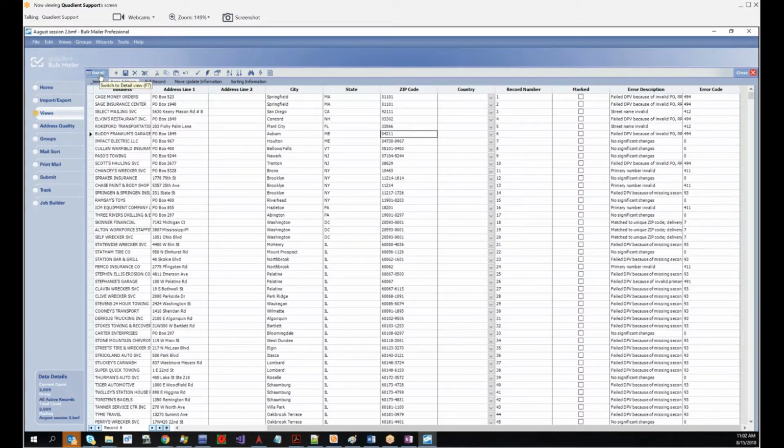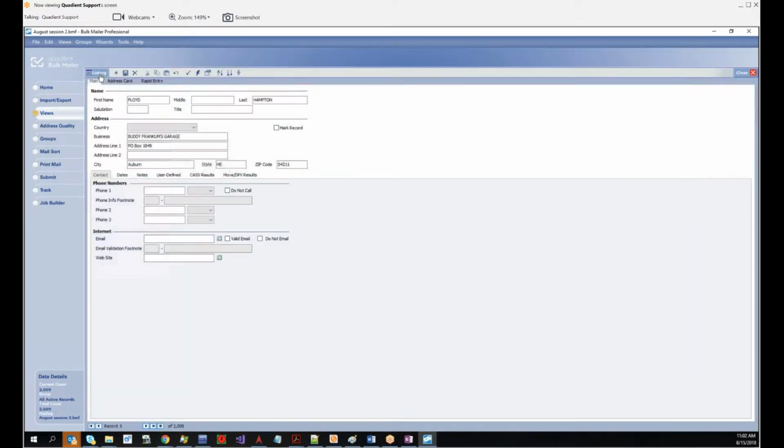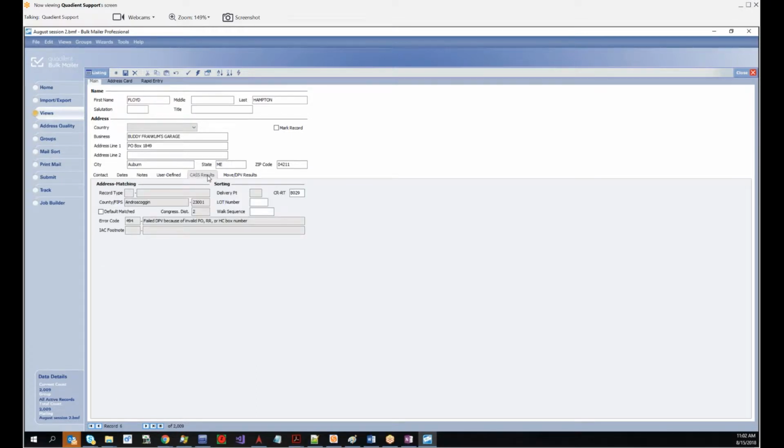This one up here, you click on the button. This is like a toggle button. So if I click on detail, it's going to take that address, put it on a single screen, and then I've got these tabs down here that show me all of the related fields. So we've got CAS related fields here, move update and DPV results on that one. You could find these fields in the full record view, but look how nice it is to have them all together specifically underneath the address that you're looking at.